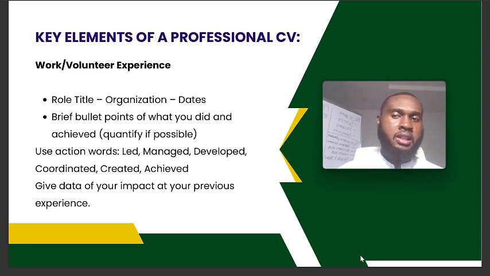The next thing we look at is your experience, either your work experience or your volunteer experience. You want to highlight these two. So what organization did you work in? What were the dates? What was your role? You need to put them in bullet points. You need to highlight all of this: what organization you worked in, what the dates were, and what your role was in that organization.